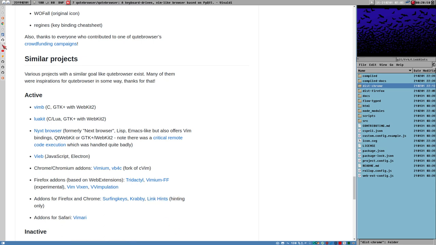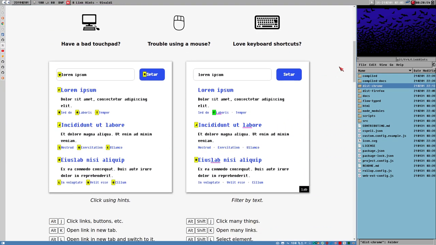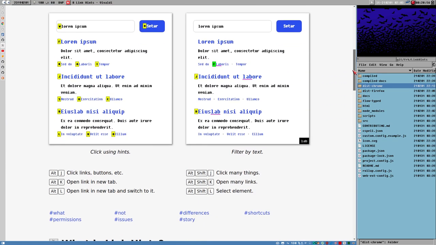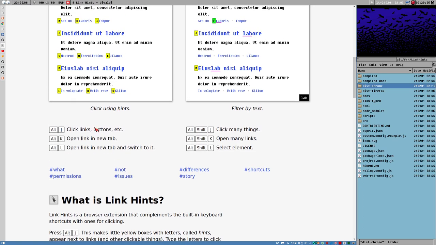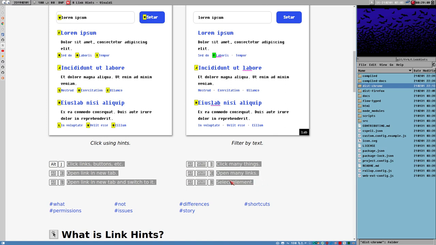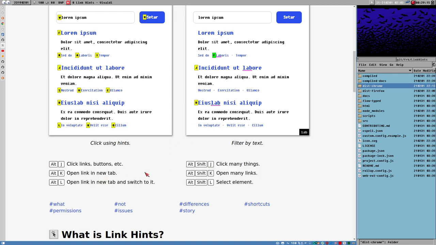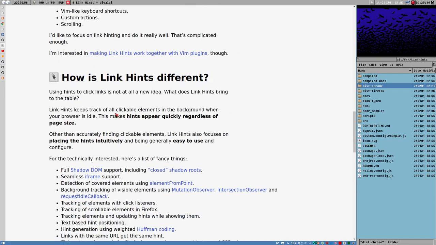I looked up this Link Hints extension here. Got this little web page. And this is all it provides. Only these six key bindings. And it only hints links. It's so great. It's a very minimal extension in that sense. And I continued to read here about how it works and stuff.